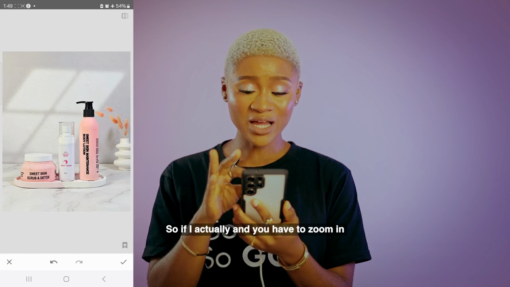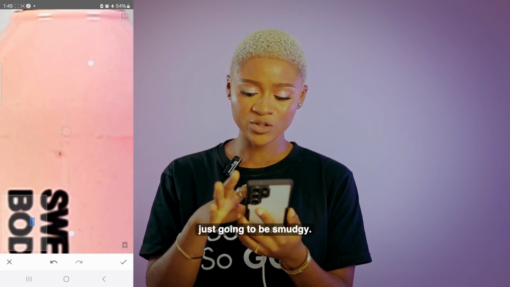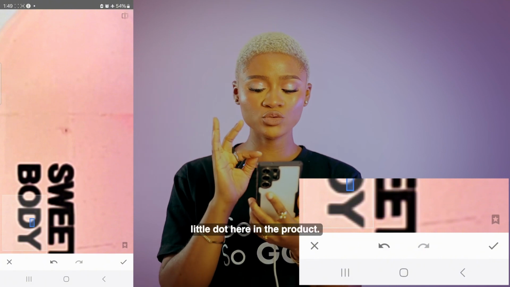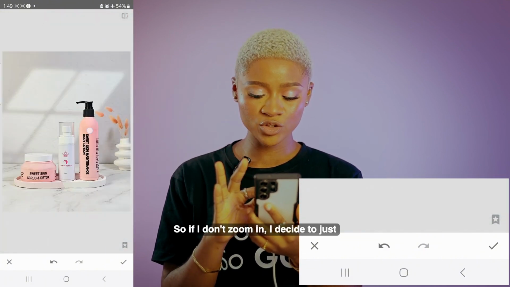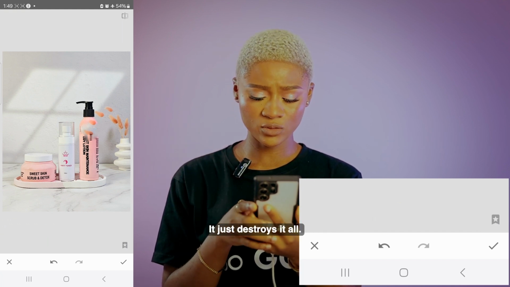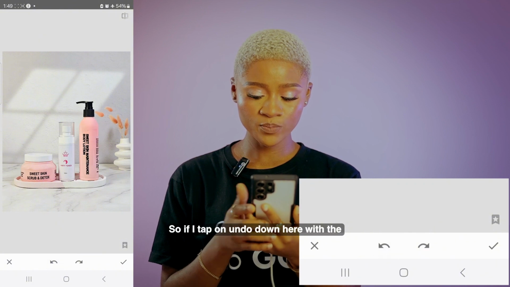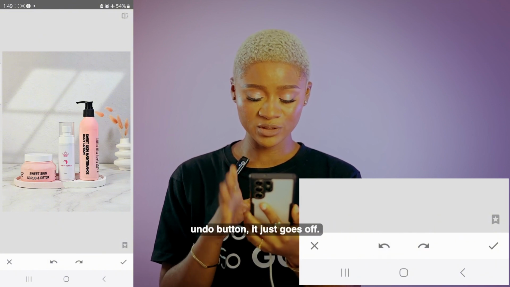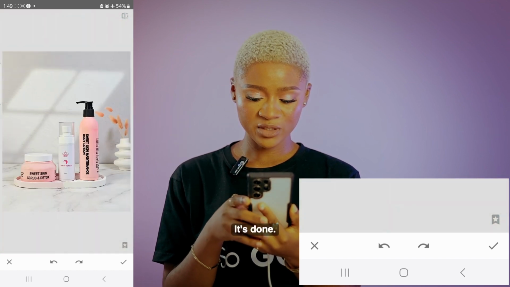You have to zoom in to use it. If you don't zoom in, it's just going to be smudgy. I want to take away this little dot here on the product. If I don't zoom in and I decide to just touch it up with my hand, you can see what's going on on the screen. It just destroys it all. So you can always undo whatever it is that you do. If I tap on the undo button down here, it just goes off. So zoom in and then smudge over this, and it is done.